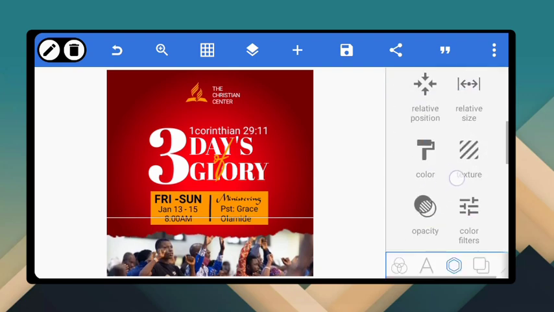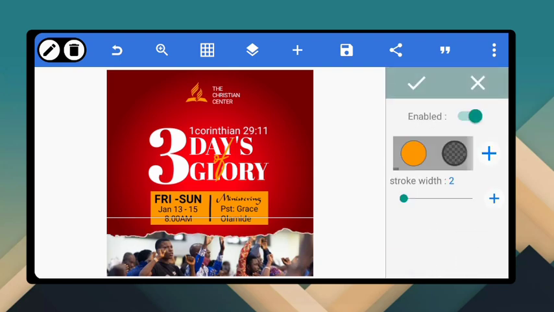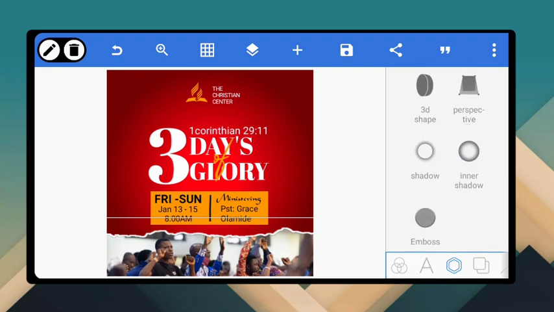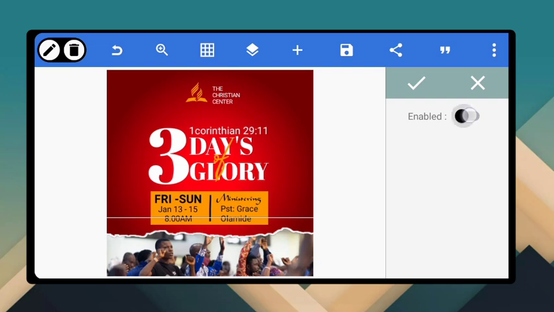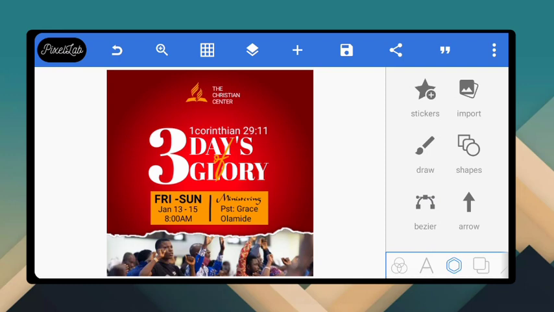The next thing I will just do now is to, while it is still highlighted, click on stroke and just enable the stroke. The stroke at level 2, you can give it a better stroke if you want, just like that. Then to spice it up further, you can add some shadow to it. Enable the shadow just like this, make it a lighter shadow. Boom. And here you've created a very beautiful flyer without stress.